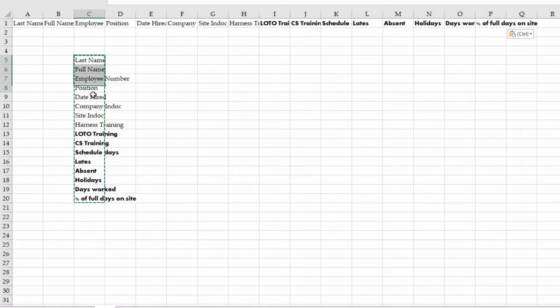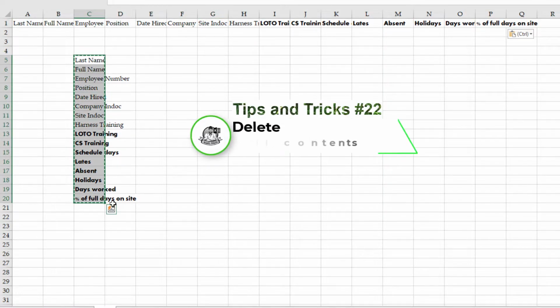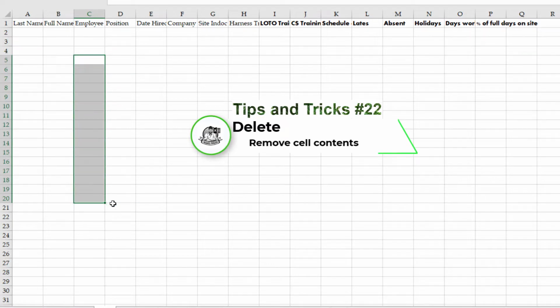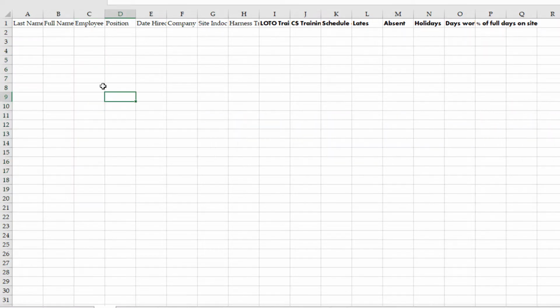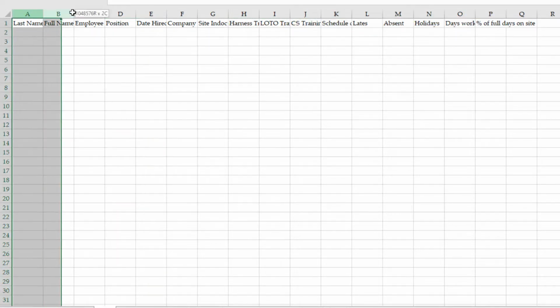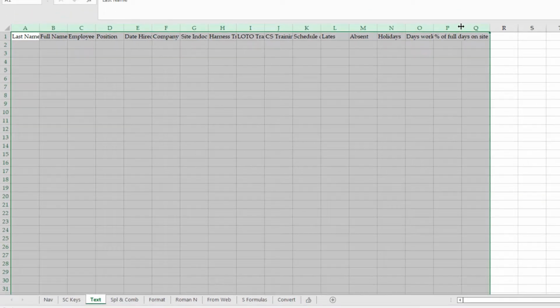To properly delete all this, because it's no longer required, just press Delete. There are other methods of getting rid of data, but I suggest you use that. Clean this up a bit, format paint, make them all the same, adjust the columns.